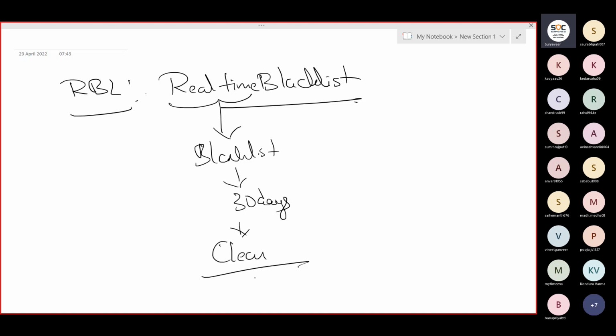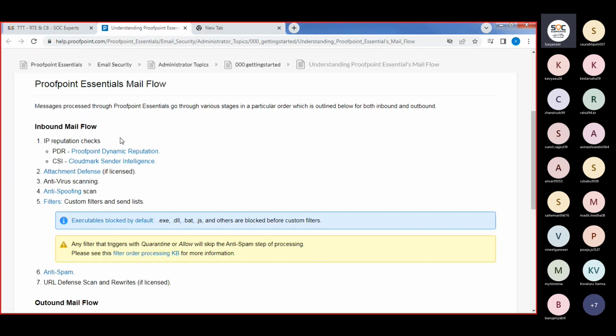That's how the RBL works, guys. Most of the time RBL means: if you are acting maliciously right now, we put you into jail. After you behave correctly in jail, we release you, and then you can act like a good citizen of a typical society. You can live in harmony. Likewise, RBL, or real-time blacklist, mainly works on whether you are behaving maliciously as of now. They're going to blacklist you, or else you appear to be clean.